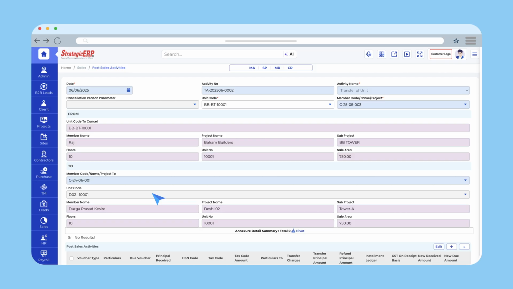For transfer of amount, you can transfer the amount from one project to another project. Select the activity name, unit code and member code. The transferred amount details between units will be auto-fetched based on your selection.